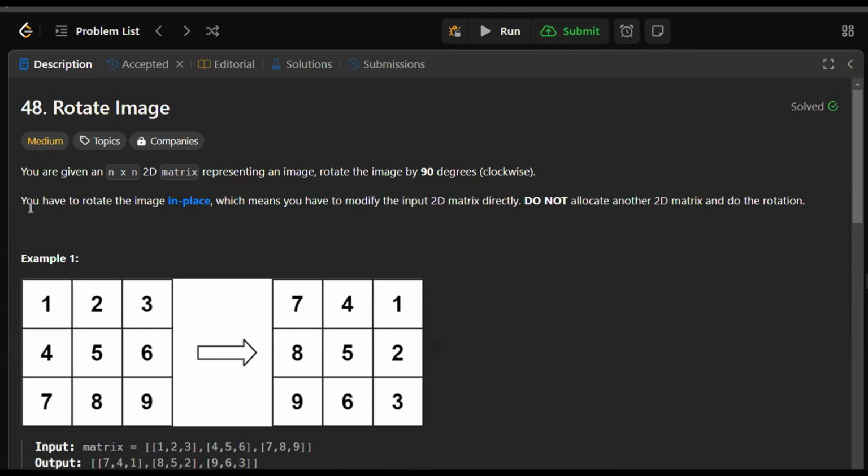In this problem, we are given an n by n 2D matrix which represents an image. We have to rotate the image by 90 degrees in the clockwise direction. You have to rotate the image in place, which means you have to modify the input 2D matrix directly. We are not allowed to allocate another 2D matrix and do the rotations.